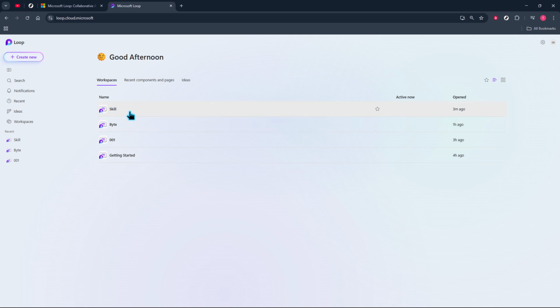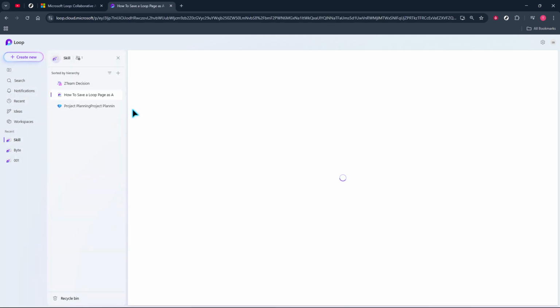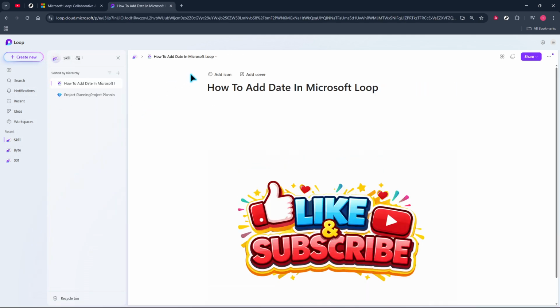Inside the workspace, create a new page or open an existing one. At the top, give your page a clear title. A good title makes it easy to spot later and helps teammates quickly understand what the page is about. Now you're ready to insert the date.